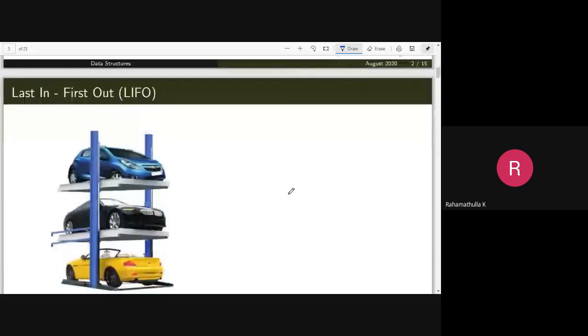As you know, stack is a last in first out structure. In a stack, you can store elements of some particular type. It has the property that the last entered element will be taken out first.